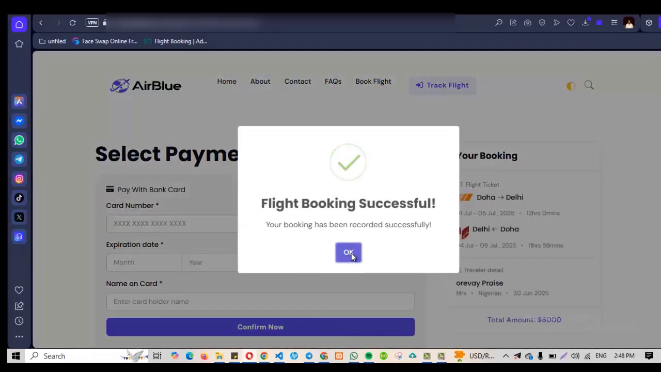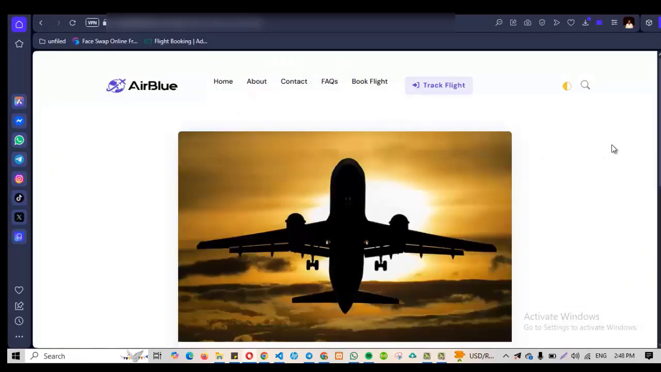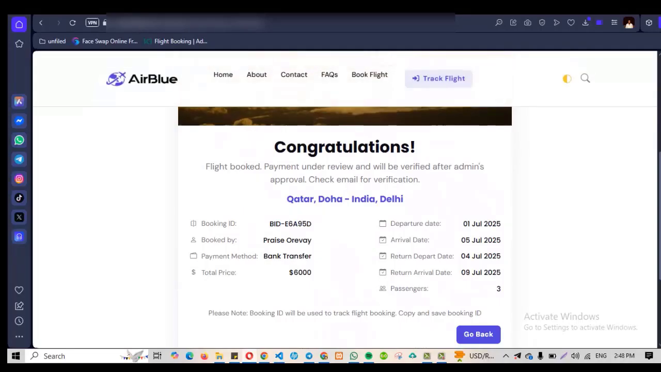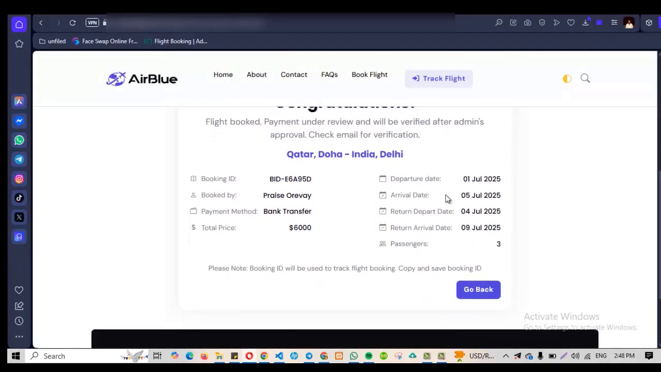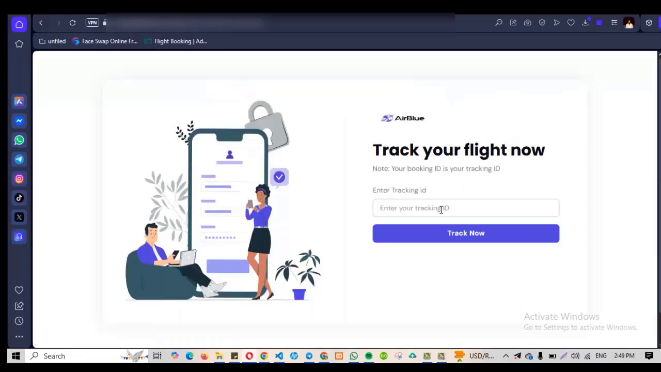Okay, our booking has been recorded successfully. So moving on to the booking confirm page. Here it is. As you can see, now it shows two because it's a round trip, no longer one way. So now with our booking ID, we can track our flights. So let's see. Paste our booking ID here and click on track now.